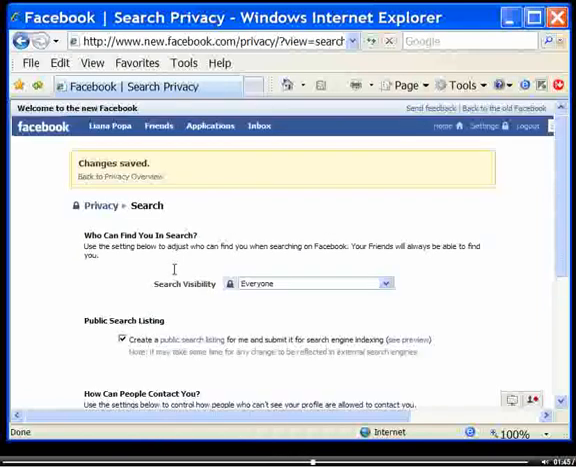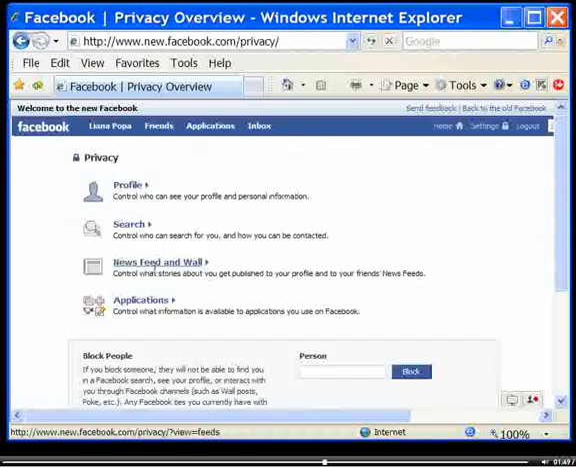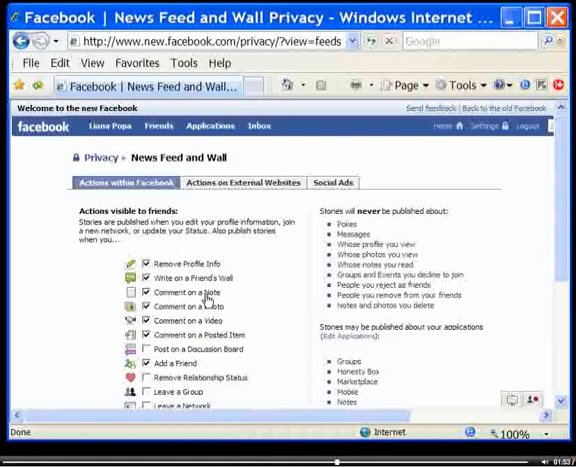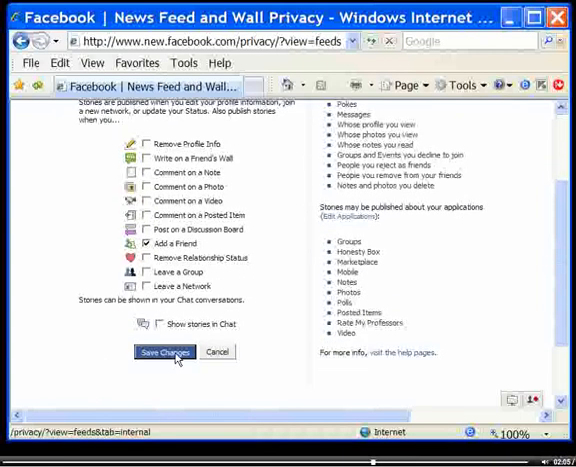Going back to the main Privacy menu, you can modify which of your activities get published in your feeds in Minifeed. Check or uncheck the boxes that correspond to the events you wish to publish. Write a wall post, comment on a photo, etc. Click Save Changes when you're done.